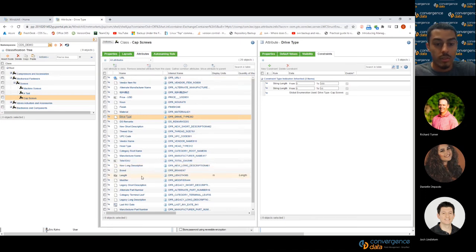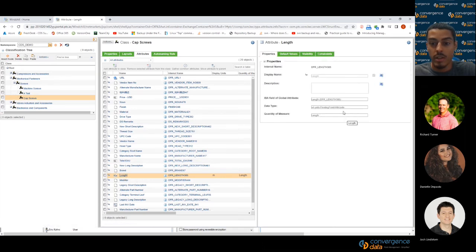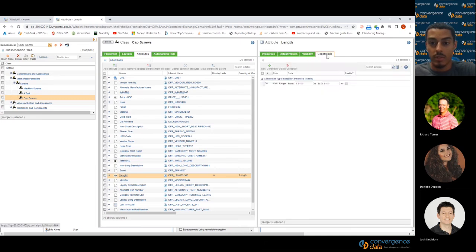Also, we can view details on a numeric attribute. So if I go down to length and I view the properties here, I can see that it is a floating point with units data type, and I can view the constraints, which in this case are a valid range. So setting limits on what can and can't be entered here.